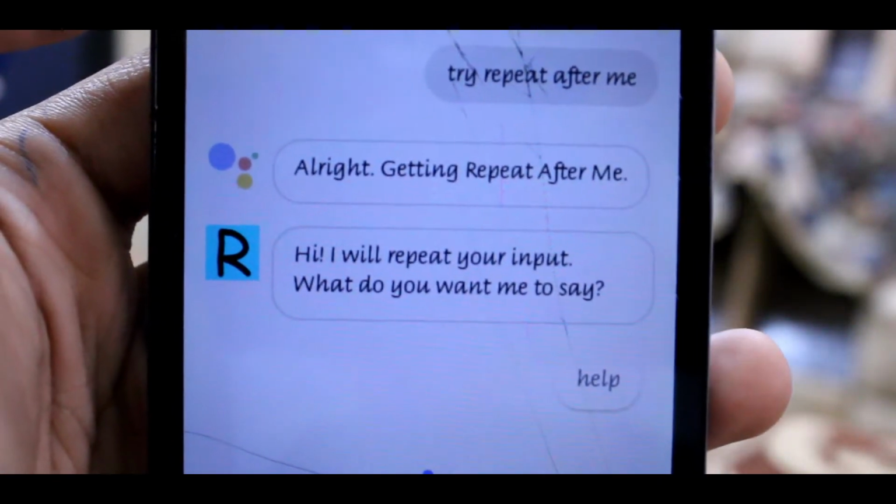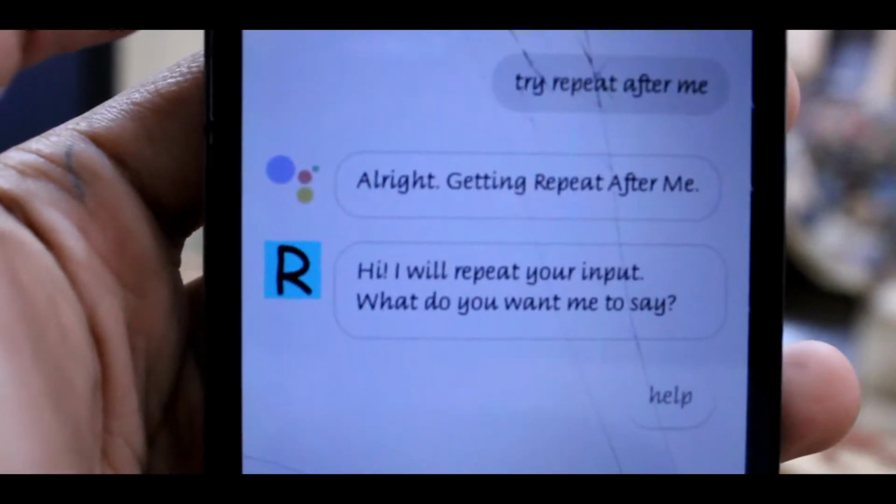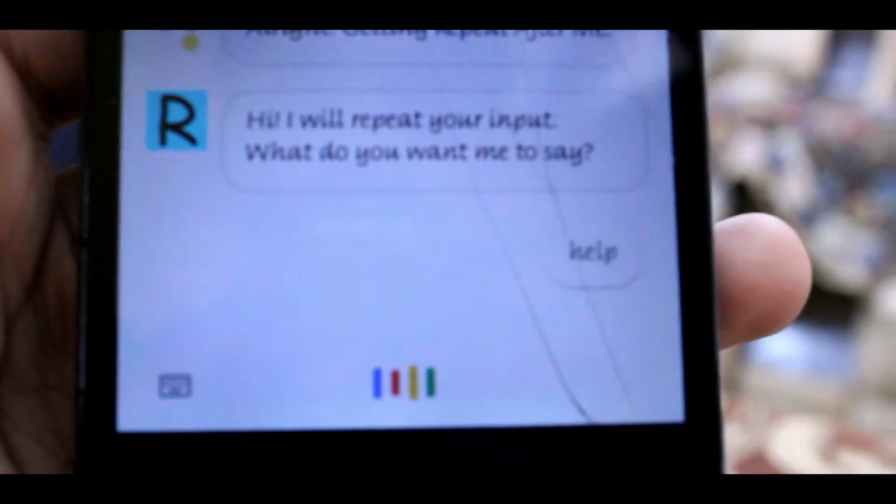Hi, I will repeat your input. What do you want me to say? Say whatever you want and it will repeat. So just tap the mic or say okay Google.